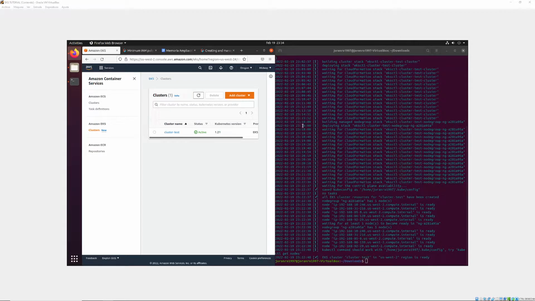So after 20 minutes, give or take, our cluster is created. And don't worry if you see the "waiting for CloudFormation stack" message appearing for a long time. It doesn't mean that it's stuck or that it's not working. It just means that it's doing what it's supposed to be doing, and it takes quite some time. And if everything's good, you will have this message: EKS cluster, whatever the name you've put, is ready to go. And it's been created in the us-west-2 region. That is the default region of AWS.